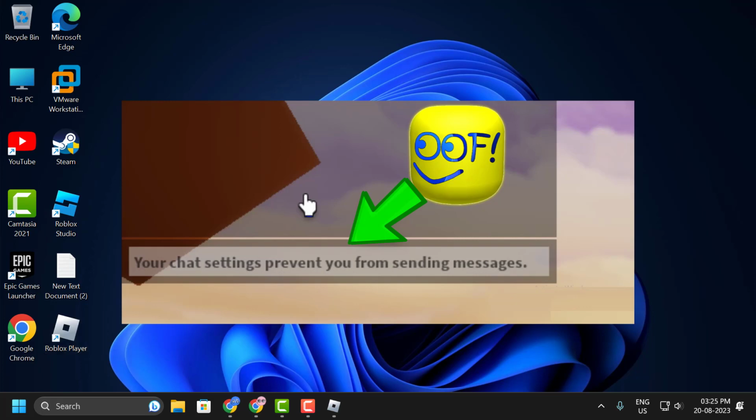Today we are going to see how to fix the Roblox chat not working problem. The message in the chat setting prevents you from sending messages.